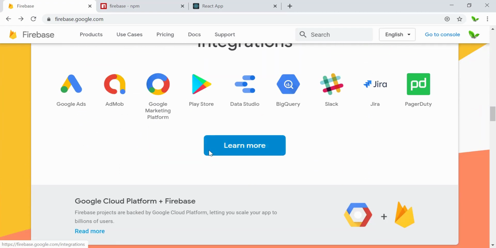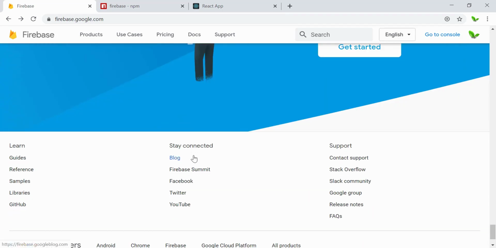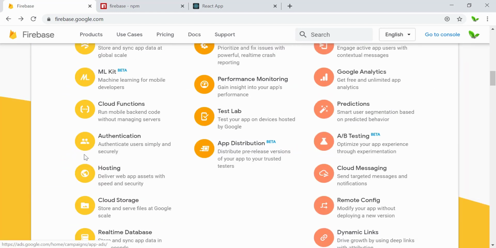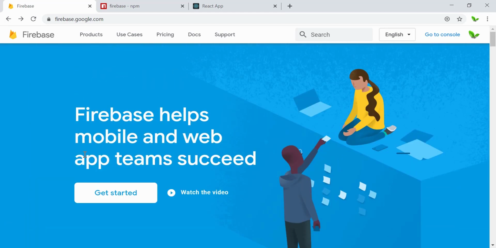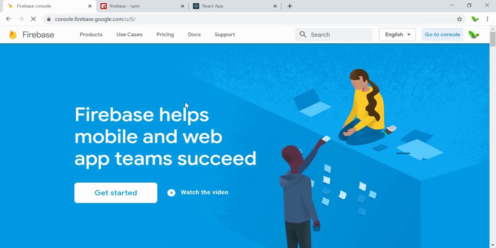We just quickly looked into what Firebase really is. All right, so now that we've looked into that, the first step we're going to do right now is to go to the console. The link is here, firebase.google.com. Now just go to the console.